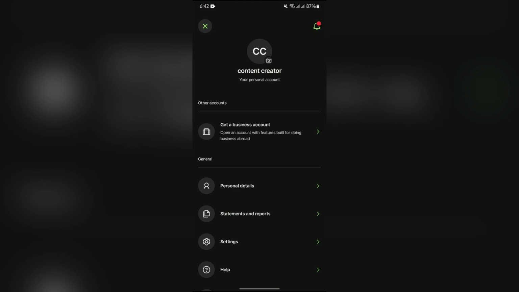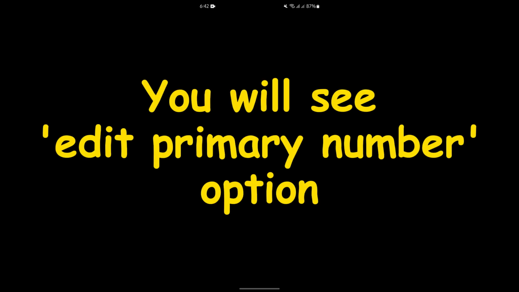Now you just simply have to select this personal details section in order to change your primary phone number. Just simply select personal details, then you will get phone number at the bottom. Just simply tap this change primary phone option that will be visible just above the save button.